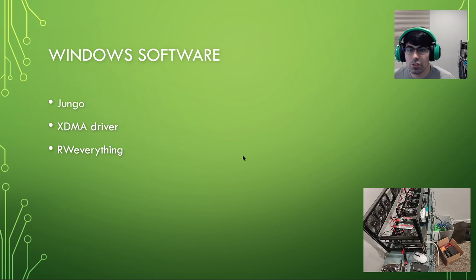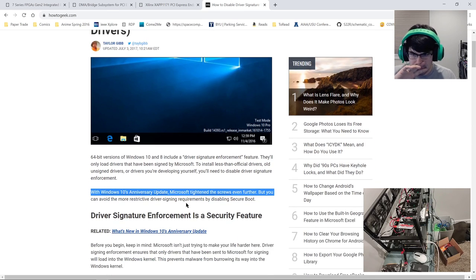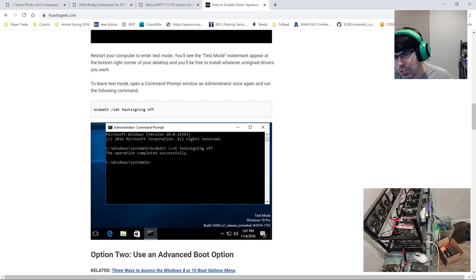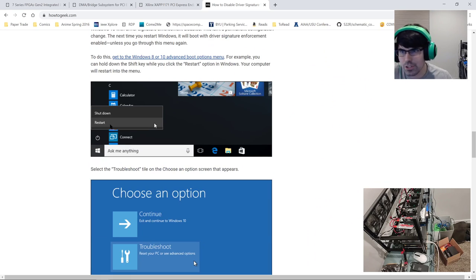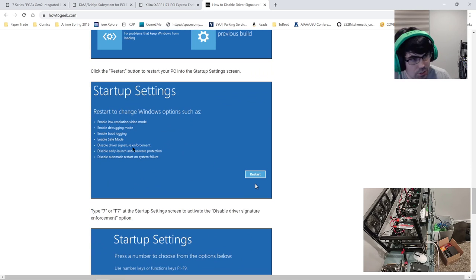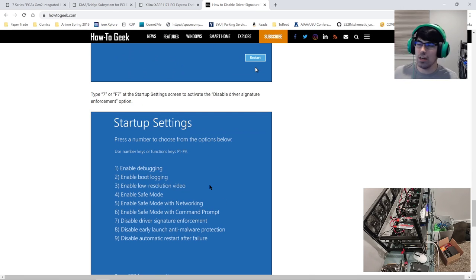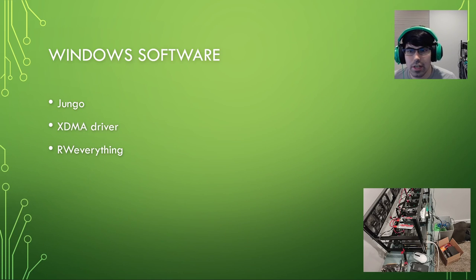So the most important thing when using Windows is you need to disable driver signature verification. This basically allows you to install a driver that is not official, and it allows you to develop your own drivers and whatnot. Simple instructions: when you click reset, hold down shift, go to troubleshoot, advanced options, startup options, and then disable driver signature enforcement. You press 7 when you start your computer, and you're good to go. I had to do that before this stream, otherwise we wouldn't be able to interact with the device. So let's go look at it.